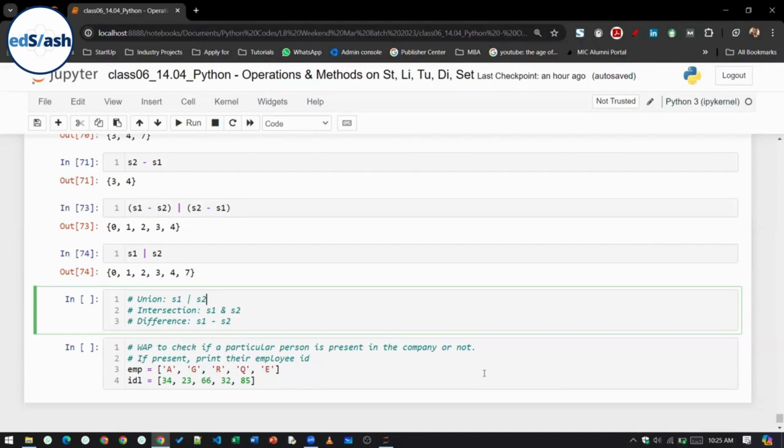Yes, Rohit, you have to take an employee name from the user and check if that employee is present in the company or not. And if the employee is present, then you have to print their employee ID.